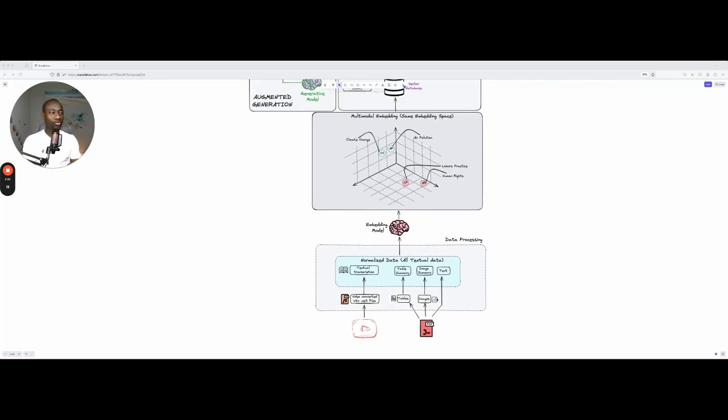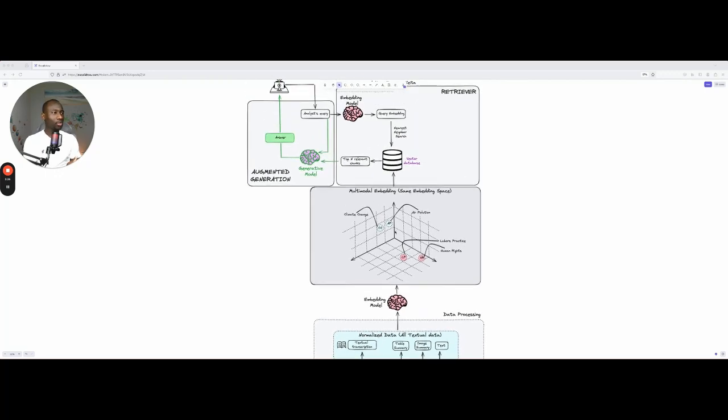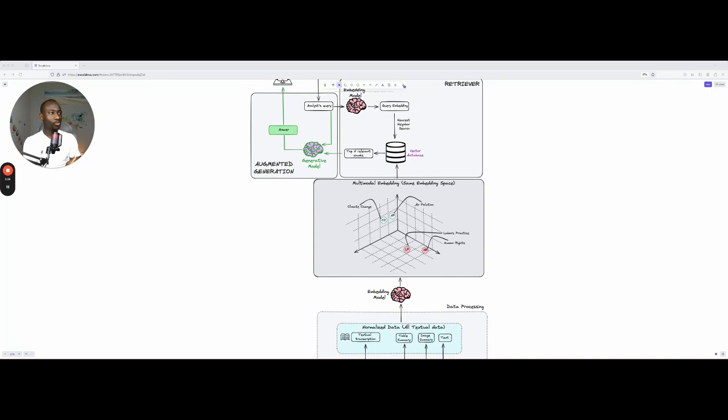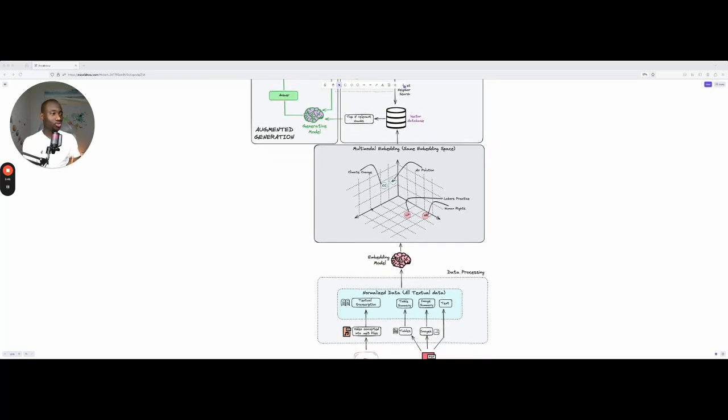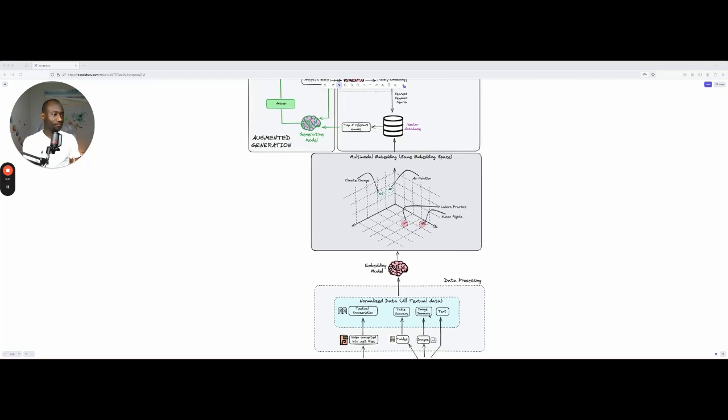Once we have those text data, we use the same embedding model. If you recall the embedding model that we used during the first stage, that same embedding model is used to generate the embeddings of all these textual data. Once we have those embeddings, the idea is to get them into the same multimodal embedding space.